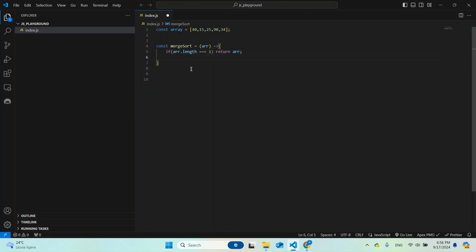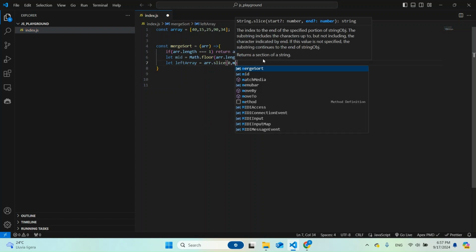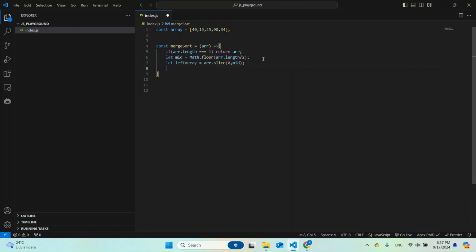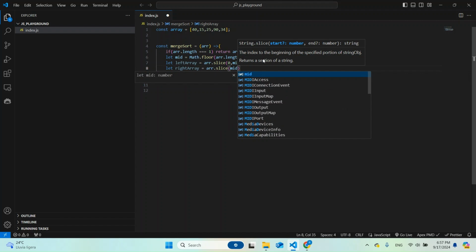Then the next thing we want to do is, well, if the array does not have a length of 1 yet, then we want to find the middle element. And the way we do that is by first dividing the array length by 2, and then rounding down with math.floor. And then we're going to split the array. Remember how we're splitting the arrays into halves? So we want to determine, well, this is going to be the left array. And the left array is going to be everything to the left of the middle number. And the right array is going to be everything, you guessed it, to the right of the middle number.